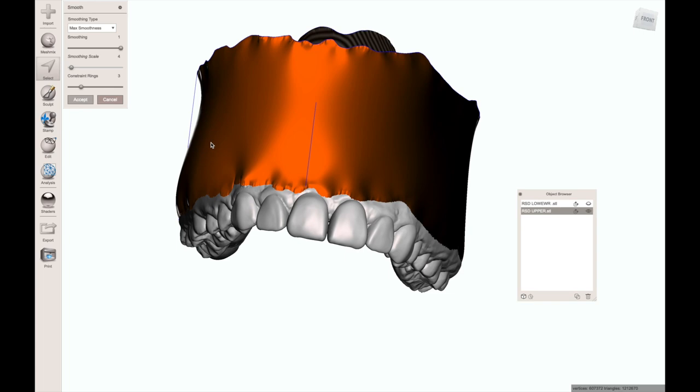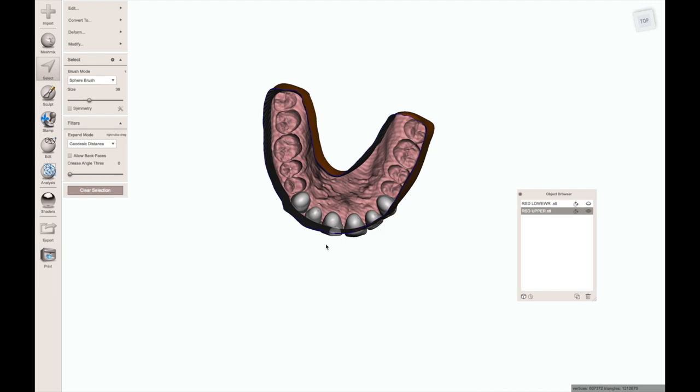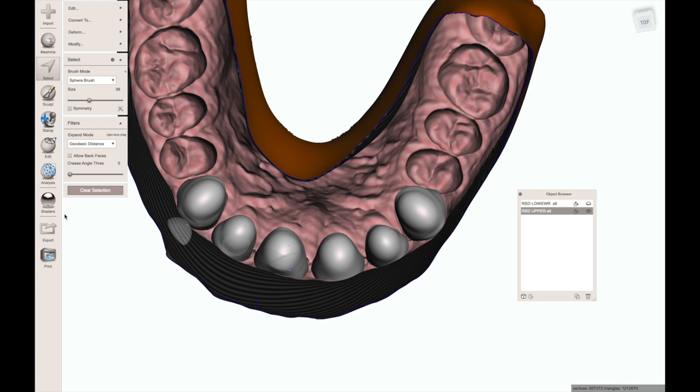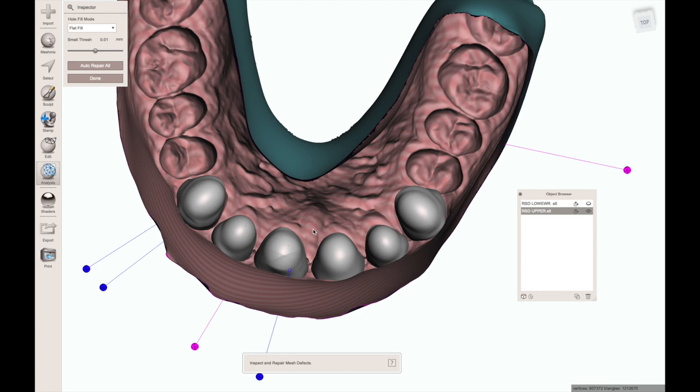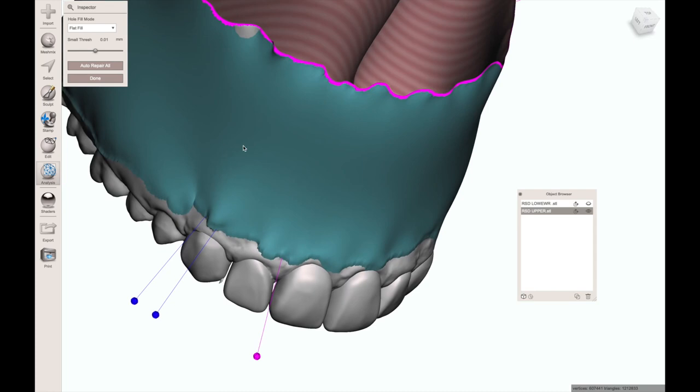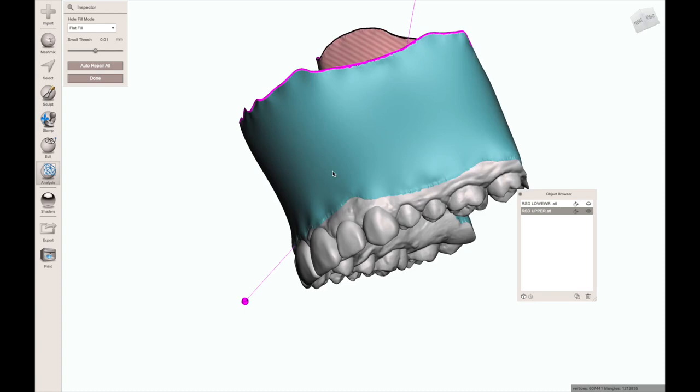Let's see, I noticed that I cut a little hole in one of my teeth when I was trimming my model. Not really ideal. So before I do that, I'm going to go to Analysis, Inspector, and you're going to see these little blue balls. I'm going to click the blue balls that are pointing towards my teeth to fix them. Don't click any other blue balls or pink balls that you see. You can click a pink ball if it's on a tooth, but not that border one.